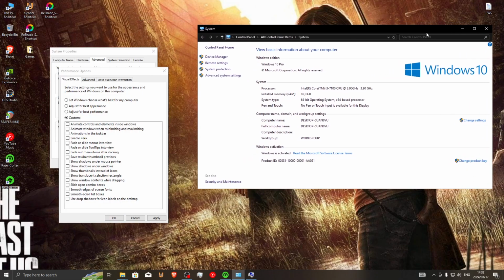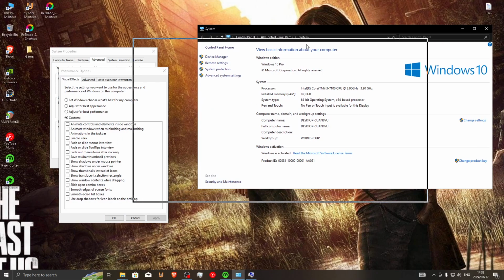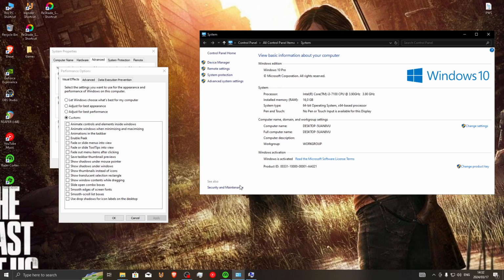Now you don't need all of this open, so you're going to adjust for best performance. You can hit custom. Now what this is going to do is, let me show you. So when I drag my contents and whatever, if I hit apply, watch, you see that everything looks bad. So you're going to say smooth edges of screen fonts, apply that. Show thumbnails instead of icons, yeah, you want to see this. Show window contents while dragging, and apply that.